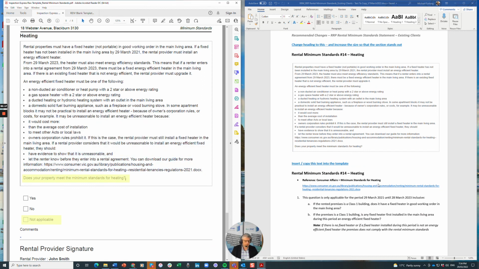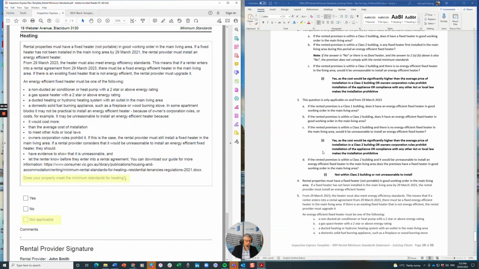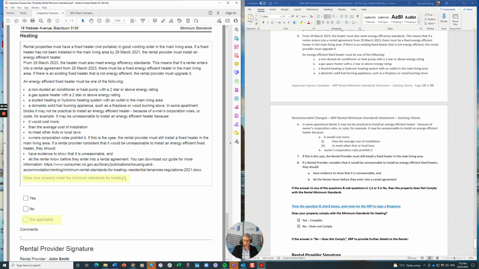That's the documents in there for you. That's a PDF. If you download that, that'll be a PDF. So again, same things. Heating, consumer affairs minimum standards for heating. They can download the document. This question is only applicable after 29 March, but before next year. So we've got all of this inside of there. Okay, so that's all of the heating. So that's probably going to go over 1.5 pages.